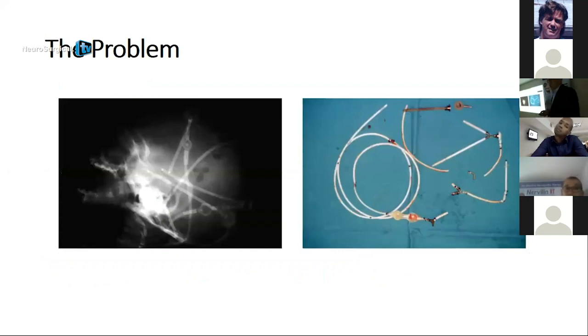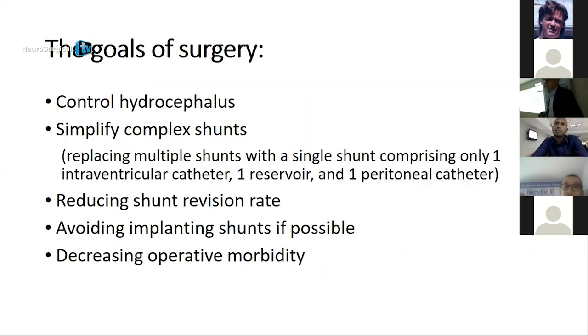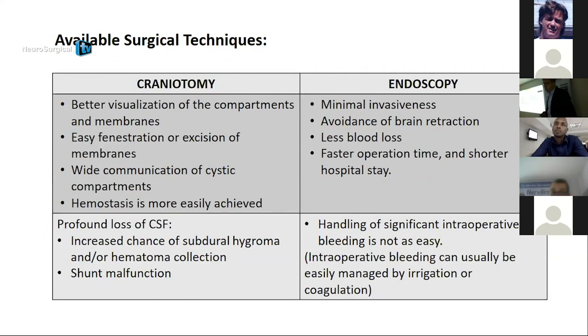Okay. This is a demonstration of multiple proximal catheters, and this is a demonstration of the removed shunts. The goals of surgery are to control hydrocephalus and simplify the complex shunt by replacing all the multiple shunts with a single proximal catheter, single reservoir, and single peritoneal catheter, reduce the shunt revision rate, avoid implanting shunts if possible, and decrease the operative morbidity, I'm sorry.